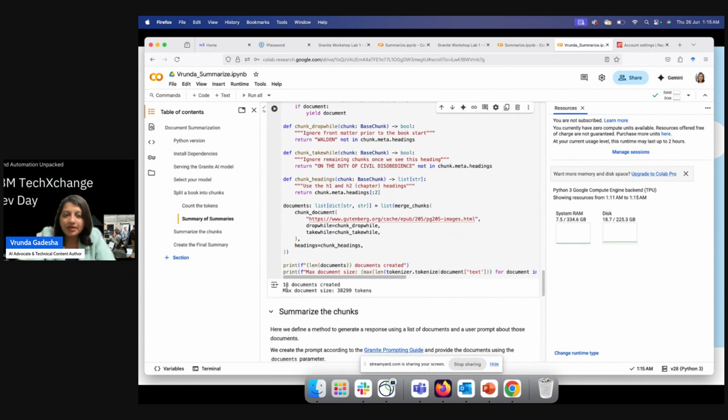If you see here, we have created 18 different documents for the 18 different chapters, and you can see the max document size in tokens is 38,000. So the longest chapter has 38,000 tokens. Now what does token mean? Token means roughly each and every word of the book. For example, it is written as chapter 1, welcome to this book. So we have chapter as one token, one as one token, welcome as one token, to as one token, this as one token, and book as one token. So in the longest chapter we have 38,000 tokens.